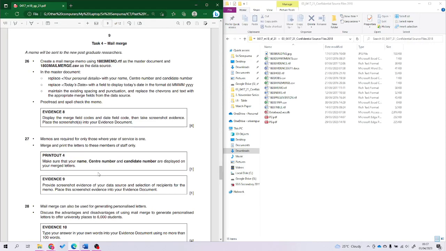Let's continue with task 4, which is mail merge. A memo will be sent to the new postgraduate researcher. Create a mail merge memo using memo.rtf as a master document and mail merge.csv as a data source.